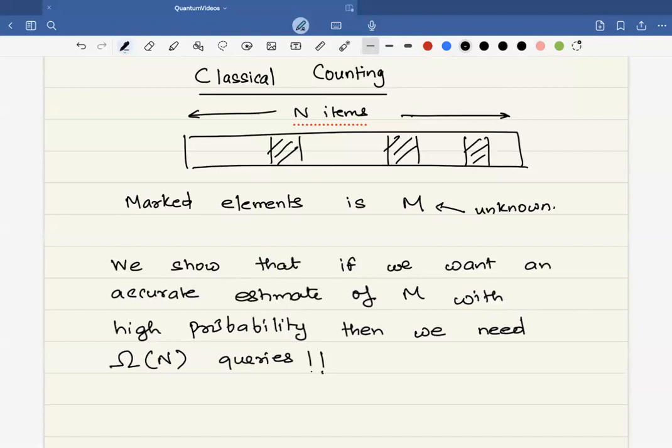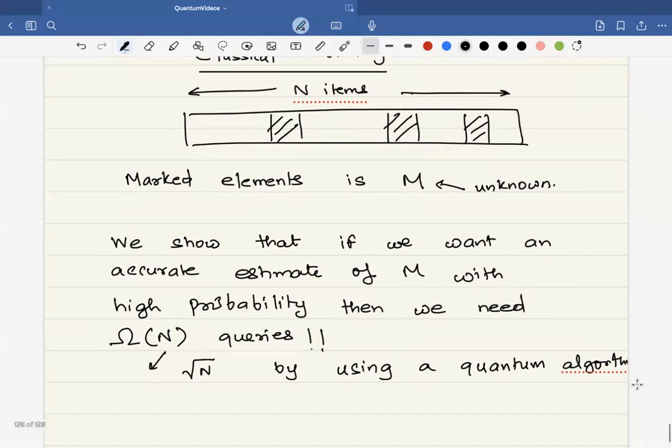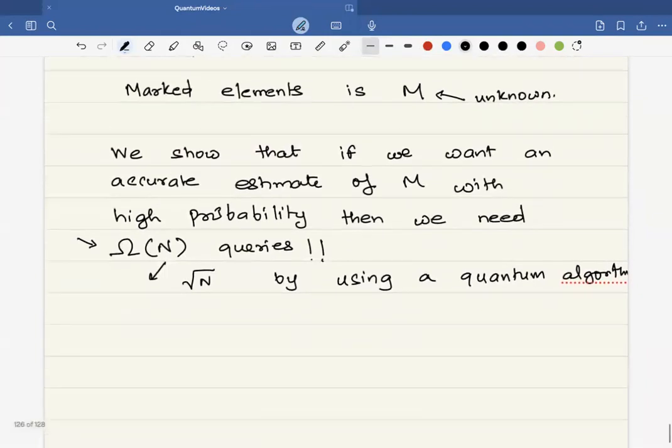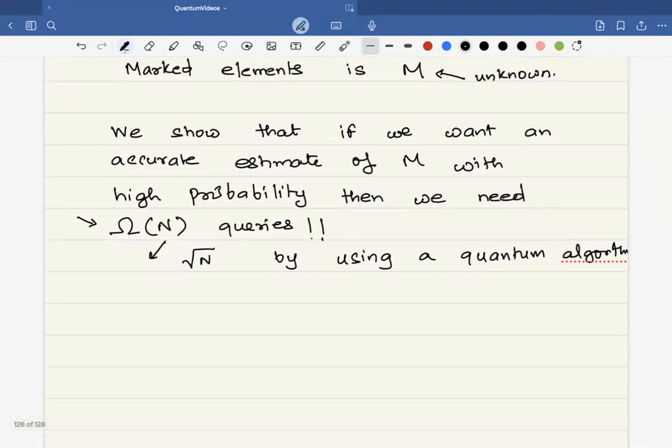Now, in the next video, we're going to show that these queries can be reduced to square root of n by using a quantum algorithm, which is based on phase estimation. Okay, so in this video, let's see how we can get to this estimate. So the first thing we are going to do is to find a randomized procedure to estimate m. And the way to do it is quite straightforward.